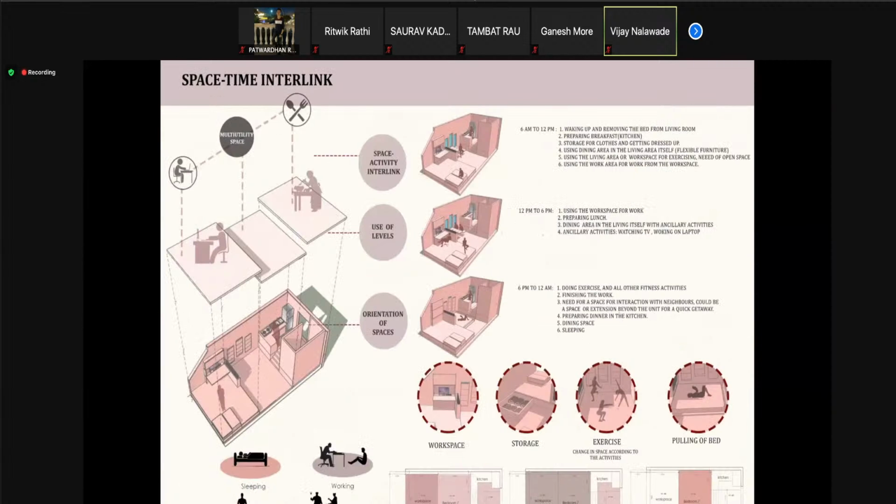Because of the use of modular furniture, the spaces are quite flexible. Like the living area can act as an extension to the kitchen, while it also can act as an extension to the workspace. The modular furniture changes the nature of the space.